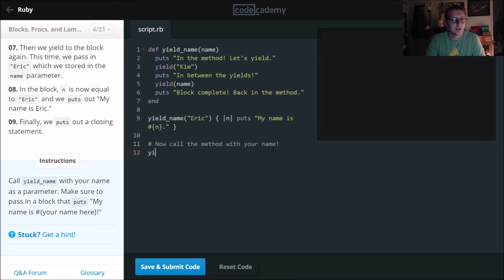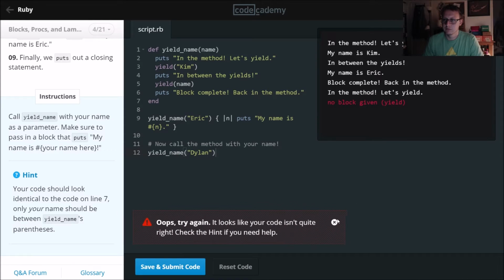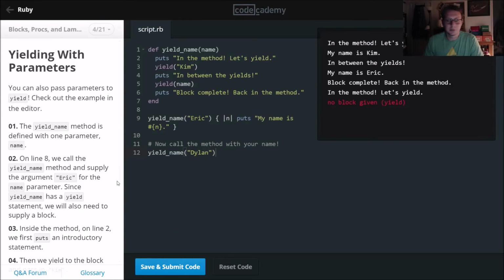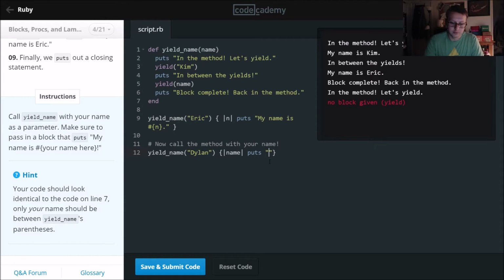Alright, so it asks us to call yield with parameter name. Because it's a string, we're going to do it like that. Alright, let's see here. Oh, we didn't give a block. Okay, so it wanted us to put the block. If I remember correctly, we then need to do a little something, a little block here. We'll do name. Actually, that might be convention. Actually, no, that'll work just fine. Name, and then we want to put my name is Kid Rock.